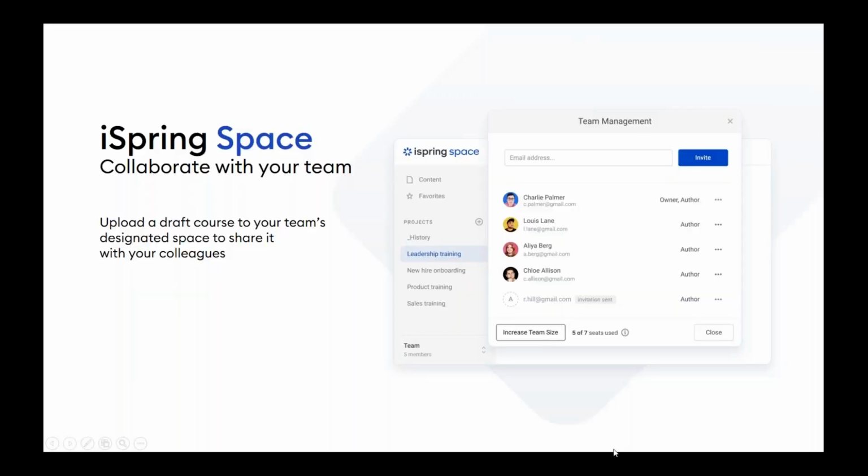Starting with iSpring Space. iSpring Space is an online service for collaborating on e-learning projects. To ensure that the project is perfect, before you upload it to your LMS or publish it on your website, just simply upload the draft to iSpring Space so that other authors on your team can edit text, insert videos to slides, add visuals, and more. And no worries, I will show you how to use it in a couple of minutes after a brief overview of the other features.